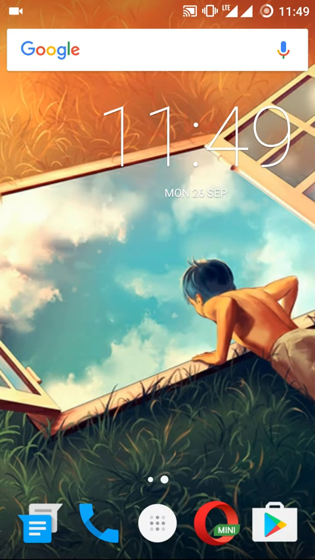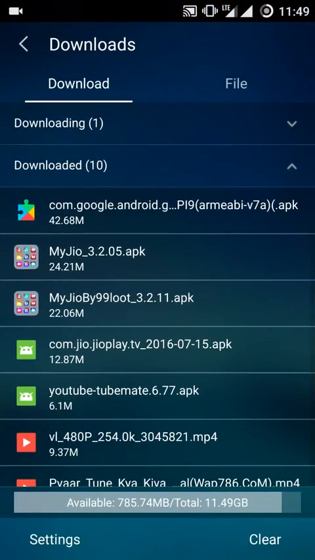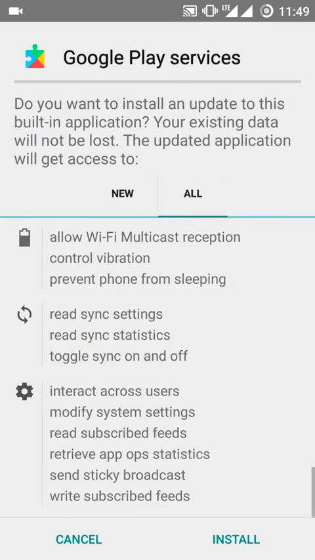If you are unable to click on the install button while trying to install an APK file on your Android device, then here is a simple method to fix the problem. First, let me show you the problem. As you can see, there is no response when I am hitting the install button.